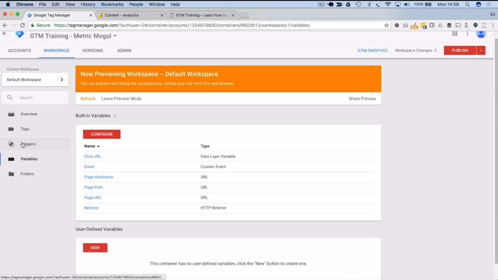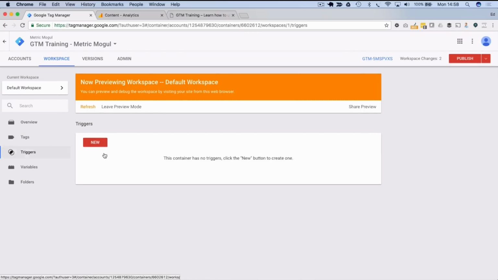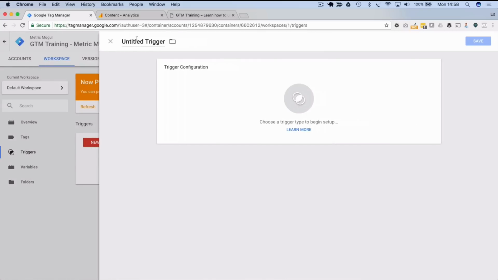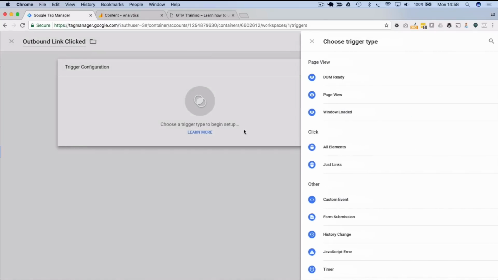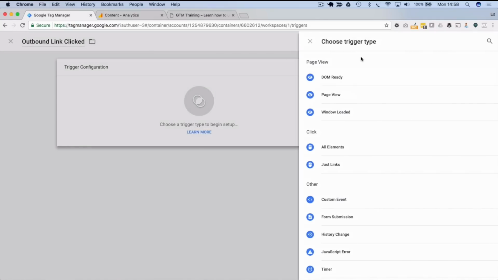And now let's go to triggers. We're going to set up a new trigger, and this is going to be called outbound link clicked. And what are we going to do in this trigger? Well, this trigger is going to use one of the auto events that GTM has.